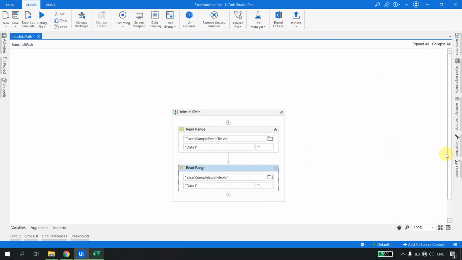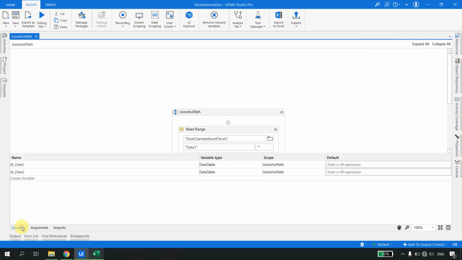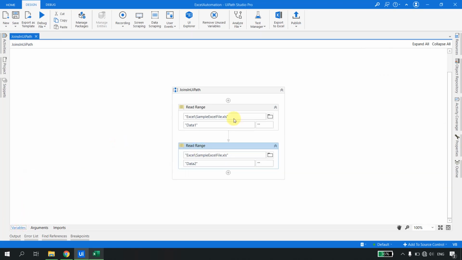Now next I want to read the same workbook for the sheet data 2, and the data table now will be dt_data2. So I will hit Control plus K, dt_data2. This will create two variables for me. If I go to the variables, I have two data tables, data table 1 and data table 2, available.